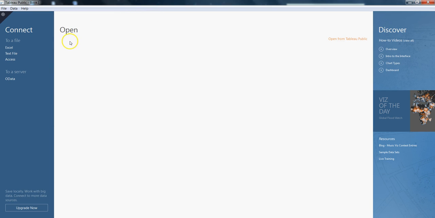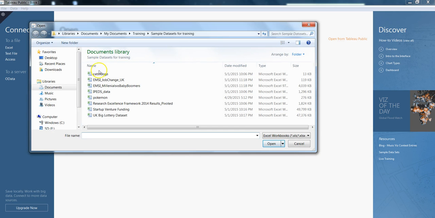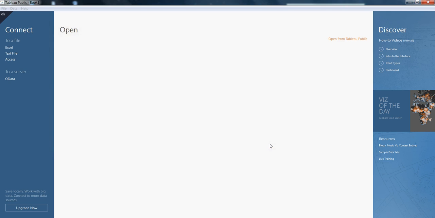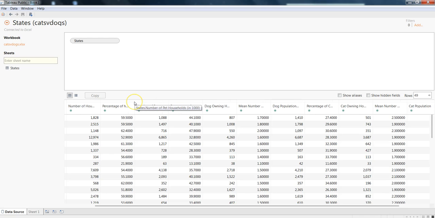For now, let's see how we can connect to the Excel spreadsheet file. For that, I will click on Excel, and that will open the dialog box, from which I can select the Excel file, which is cats versus dogs. It's data collected for dog and cat owners and a couple of pieces of information related to that. I'll click open, which will run the query in the backend, and here I have the data displayed.